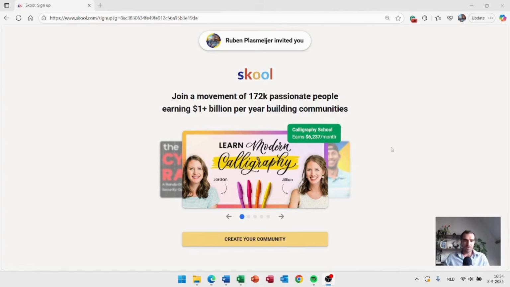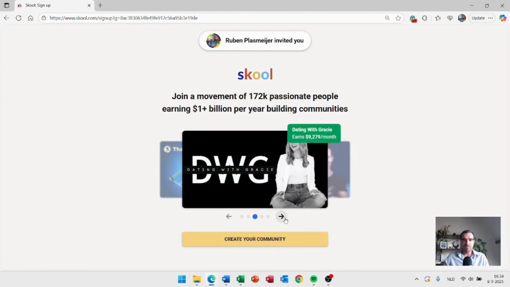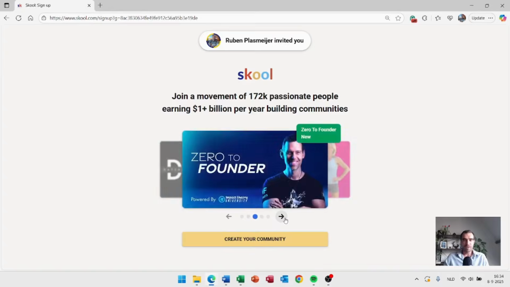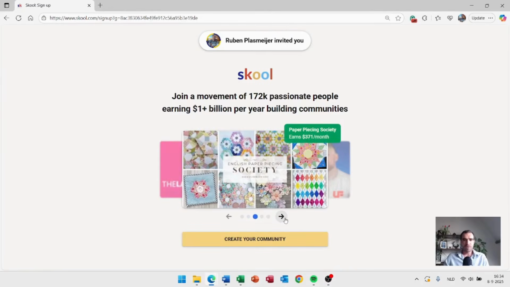And on the Skool platform, you will see this screen first, where you can browse a little bit through some of the communities that have already been really successful. A lot of different types of communities. There are many different categories, but even within those categories, there are subcategories, and everyone has their own niche, and it's really amazing how many different types of communities there are.